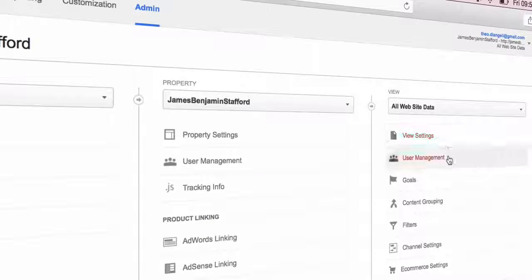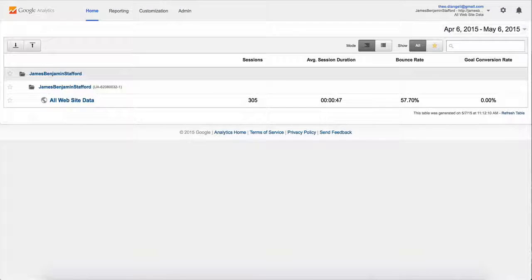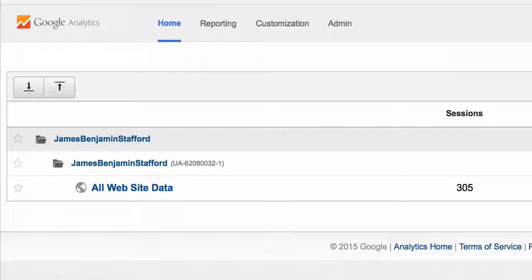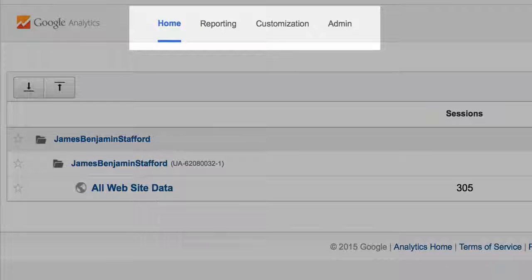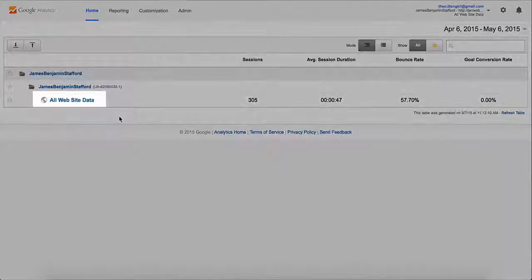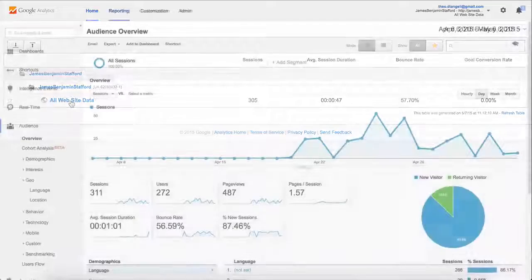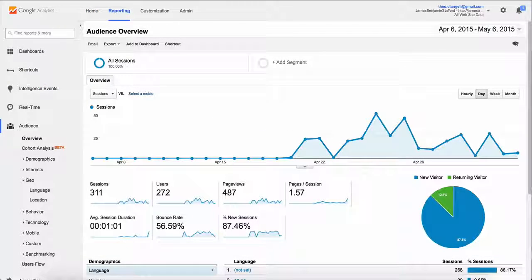So let's go. When you log into Google Analytics, you will most likely be in the Homepage tab, which shows you all your websites that are linked to Google Analytics. You've also got the Reporting tab, Customization and Admin tabs. Click on All Website Data underneath a website, and this will take you to the Reporting section.